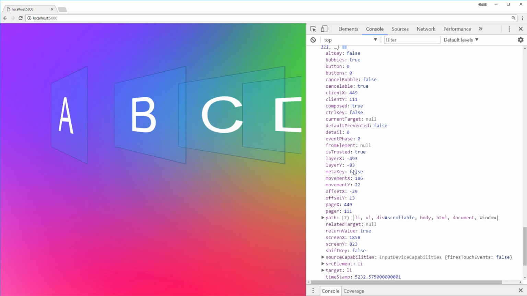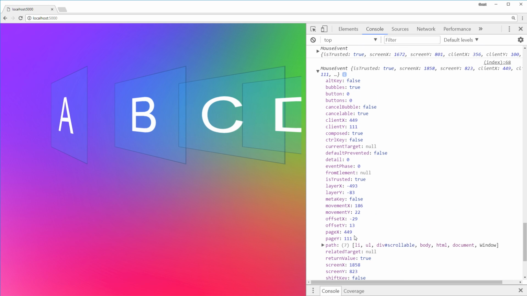The mouse event contains a ton of things. We have the pageX, we have the offsetX, we have clientX, clientY. This is basically numbers that tells us where the mouse pointer is. Here we have a number that tells us what buttons are pressed. These are the two things we're interested in today.